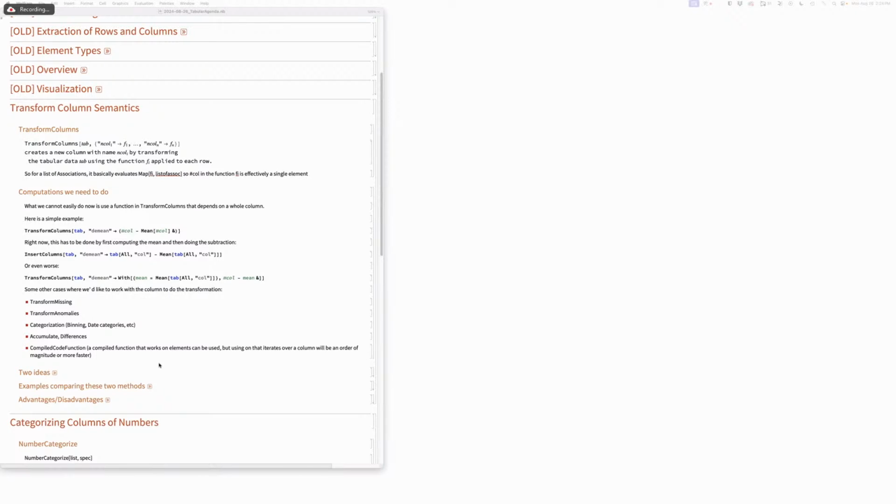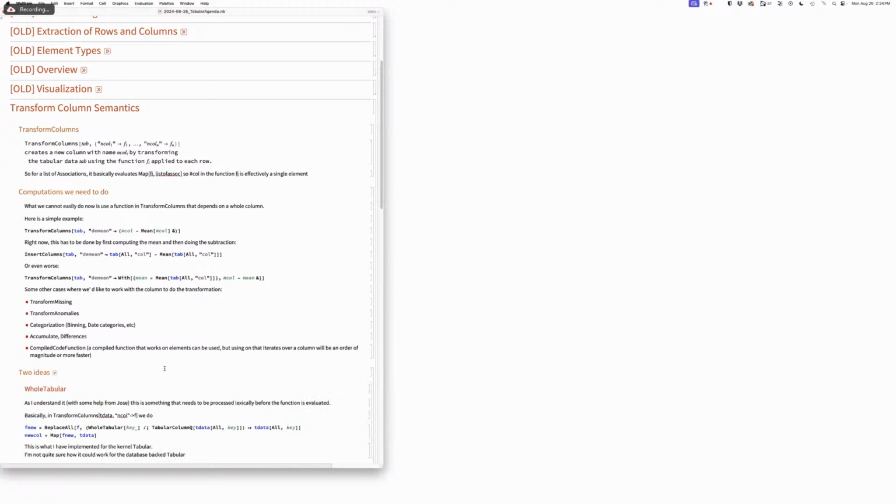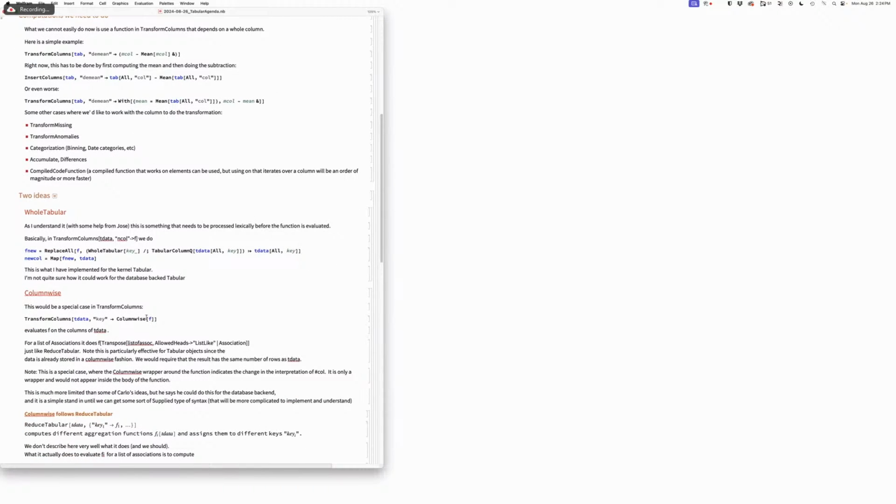I thought we had this idea of the element-wise wrapper. Well, that's for element-wise operations. So we suggested column-wise to make functions like transform columns that operate on elements work on columns directly. And you had suggested an alternative called whole tabular. If you open the section two ideas, you will see the two ideas there. The previous section is just motivation for why we really need this double mode of operation. So there you have transform missing anomalies, things that naturally work on columns as a whole.